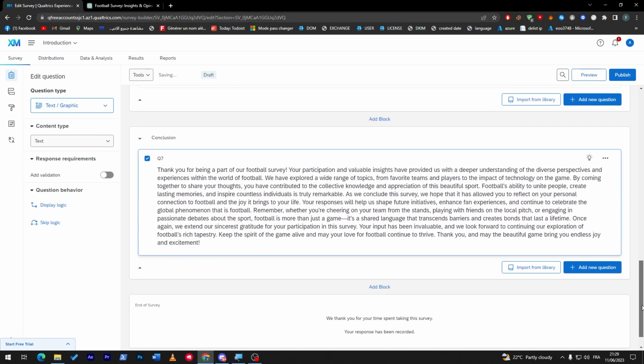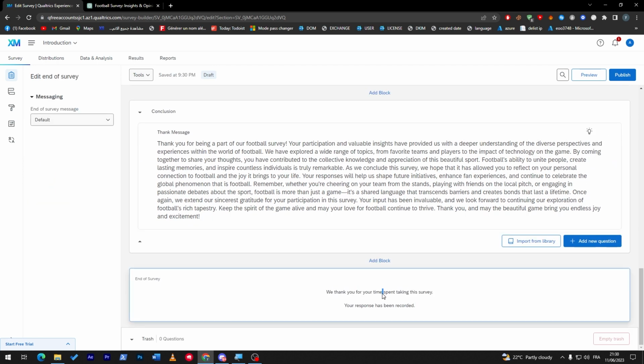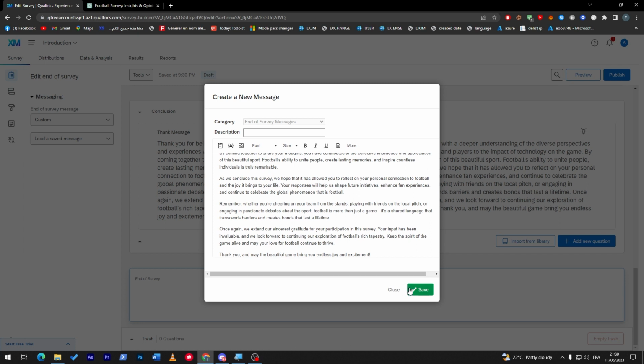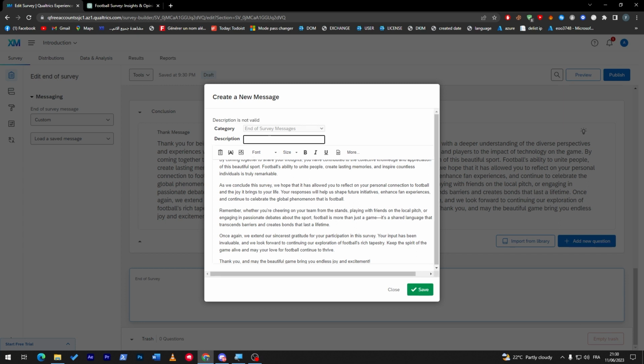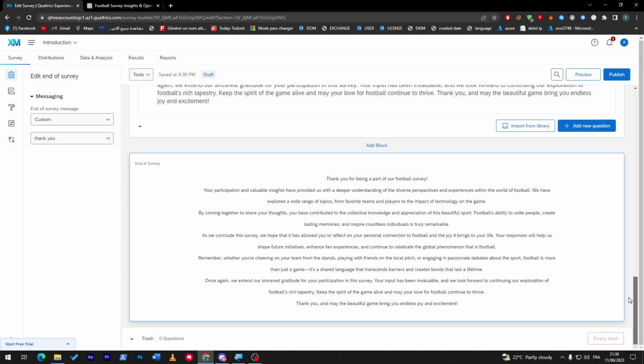Now all you have to do next is save it as it is, make sure it is on, and don't forget to change this question 7 to conclusion or thanks message. And here we go. Now we are good, and you can even change the text over here if you'd like. Here we go, custom, load saved message, and you can get any message or create a new message, paste it over here, save, description, thank you, save it.